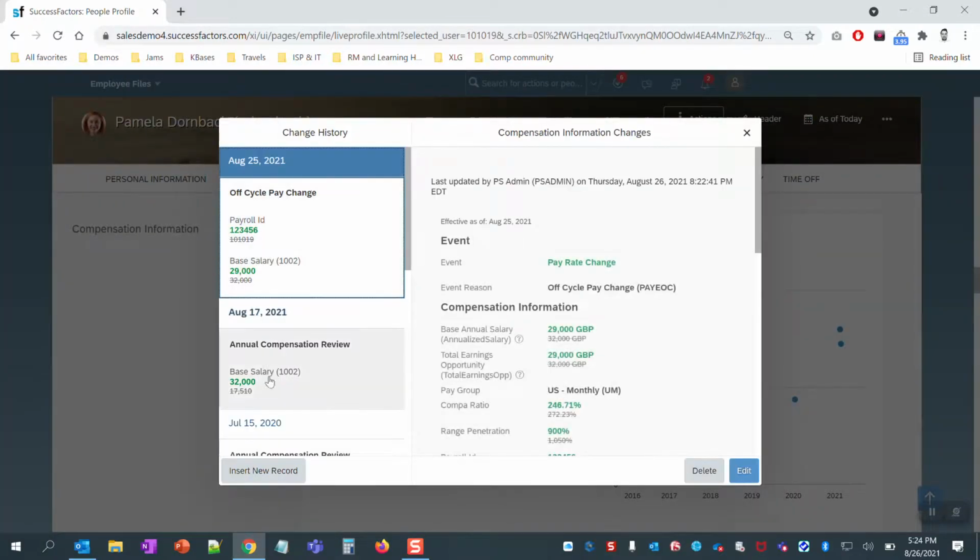So here we can see we do have now the new record coming from the comp worksheets, but we can see that the 29,000 did not get updated. So I think that concludes the explanation of what forward propagation does.